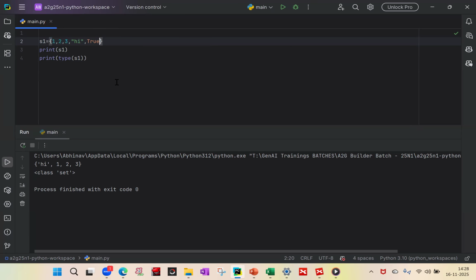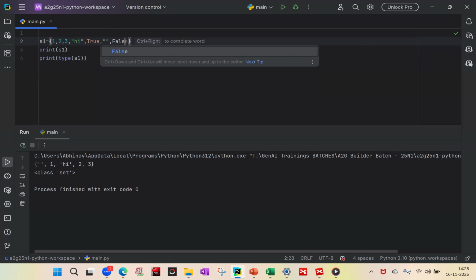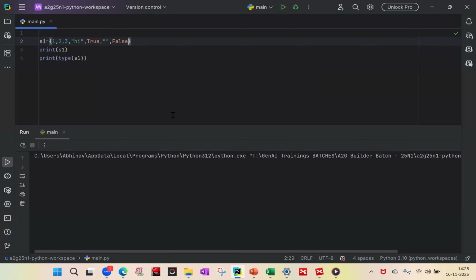If I give an empty string here, it is keeping the empty string, but it is not keeping the Boolean values. False is not there in this particular scenario, so it is not printing False here. Sorry, it is printing False here.